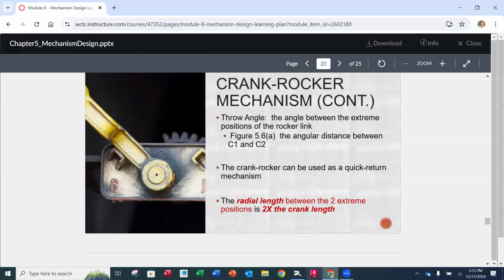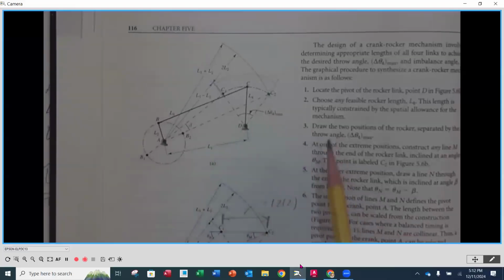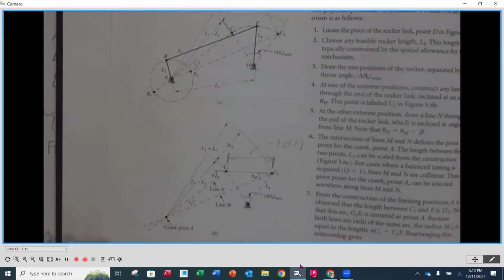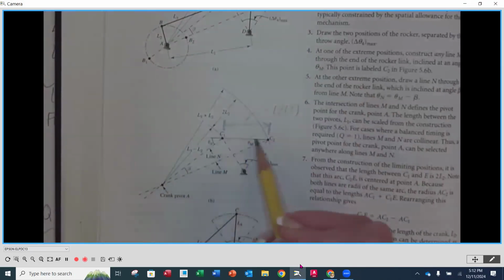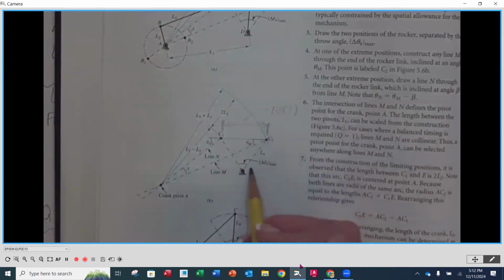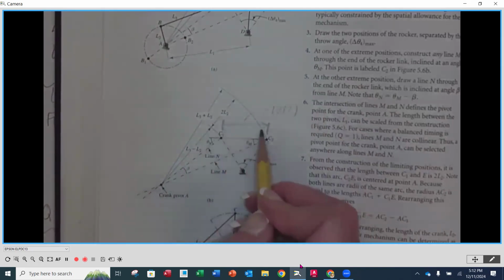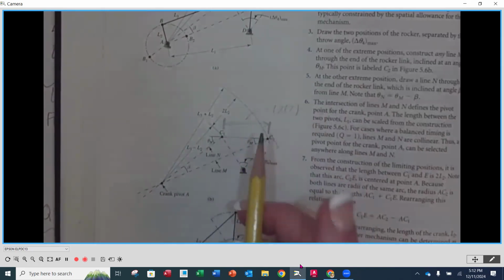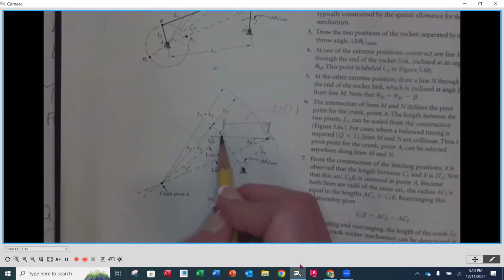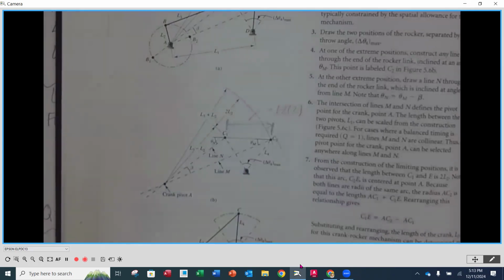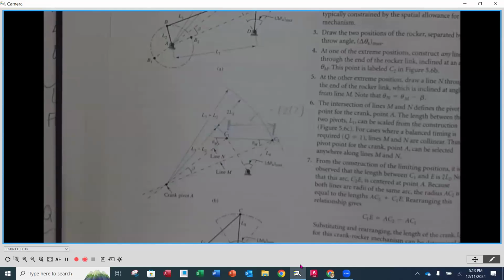Okay, so if we go back underneath here and look at where they did the construction, where C2 and C1 are, the distance across, yes, they are going to go along an arc. But if we take a straight line distance between the two points C1 and C2, we are going to get a length. And that length would be equal to 2 times our crank length.